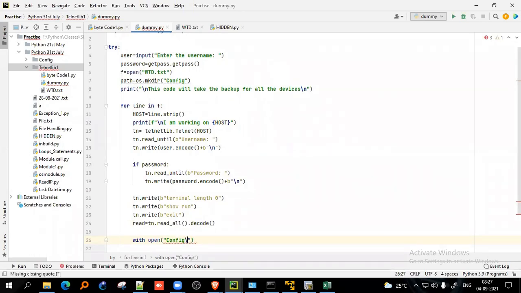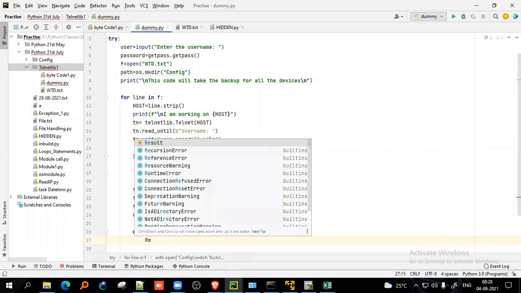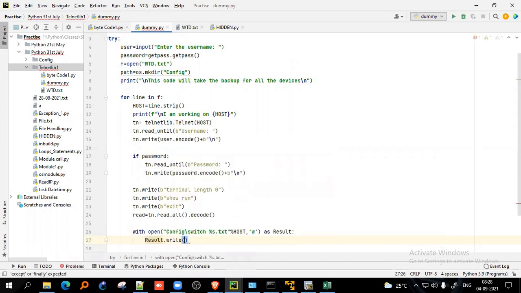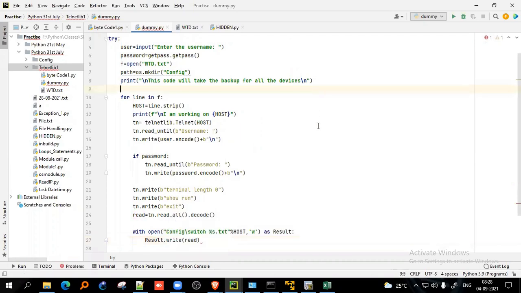Then here I need to save the file as switch %s.txt, and here I want host, and this file should be in write mode as, let's say, result. So now what I'll do is result.write, and I need to pass what? I need to pass read, the file that I have read.